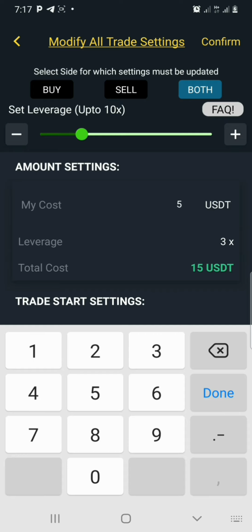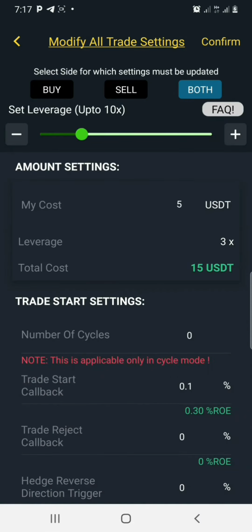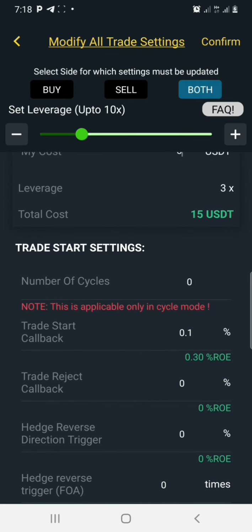Okay, yeah. So we're going to also go down to number of cycles. If you want your trade to cycle, you can input the number of cycles here. Okay, but if you want it as a one-shot strategy, you don't need to input any number here. So you just leave it at 0. All right. Then we have our trade start callback settings. I've explained that before.